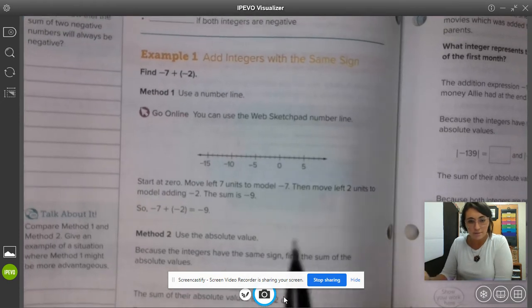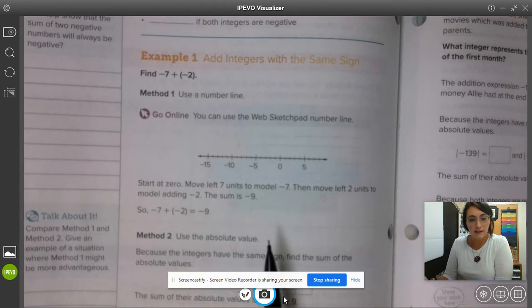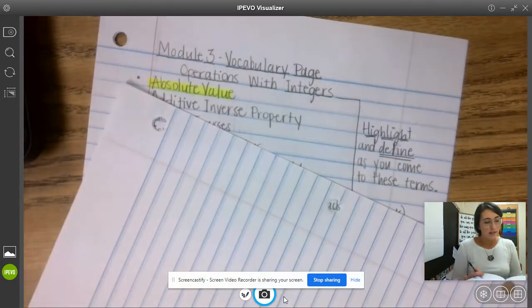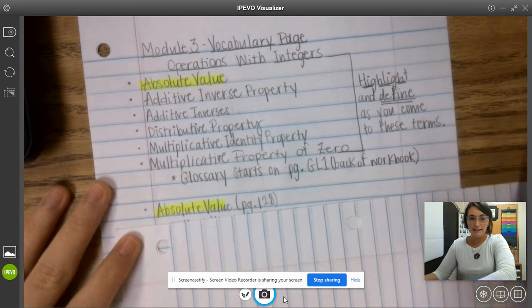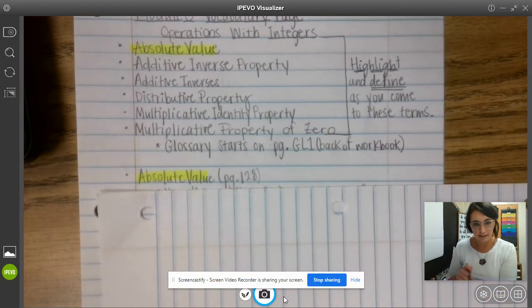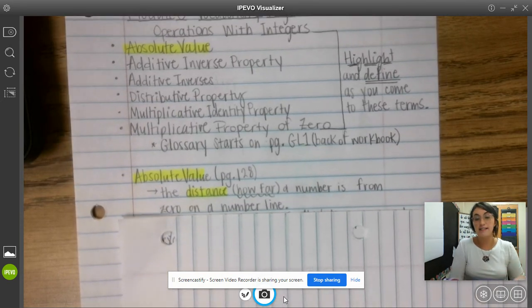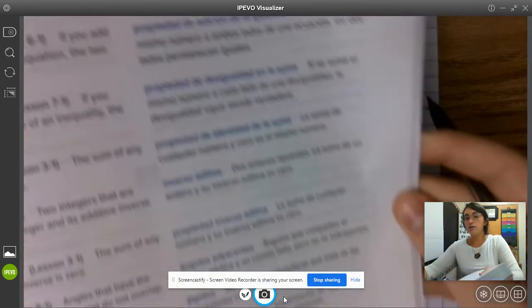So what I would do, I would highlight absolute value. If you have colored pencils or something, same thing, box it, underline it, however you want to do it. Then I come back here to my sheet. I highlight it. I document what page it's on, okay? And then I define it. And folks, it's in the very back of your textbook. So I'm going to go back here, my glossary, and it's the first word. Your glossary is GL1.